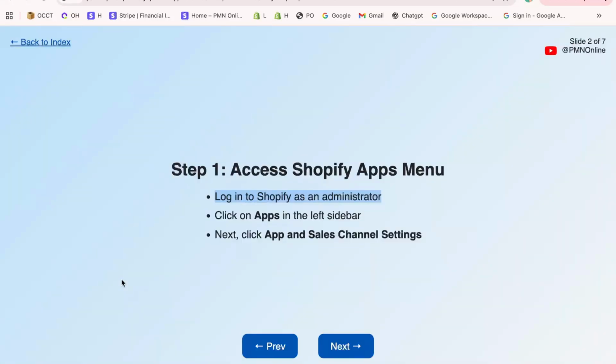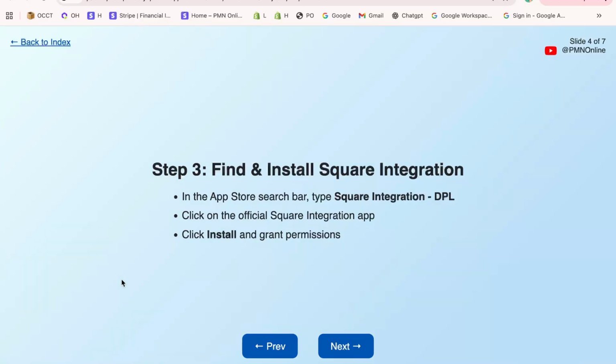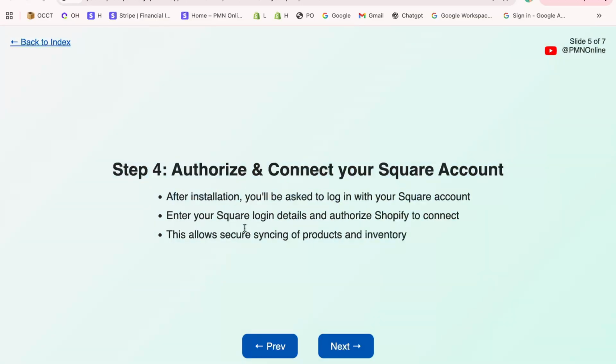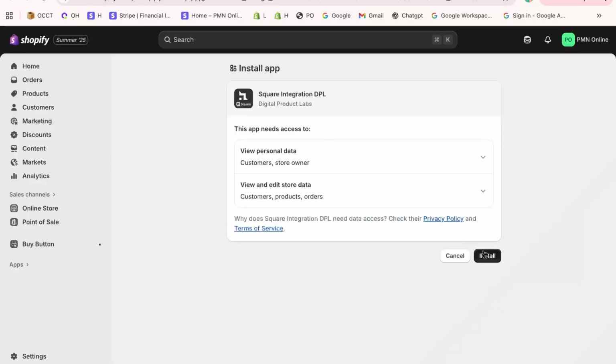Now you'll see the app details page. Go ahead and click Install. Shopify will ask you to confirm and give permission so the Square app can connect with your store.